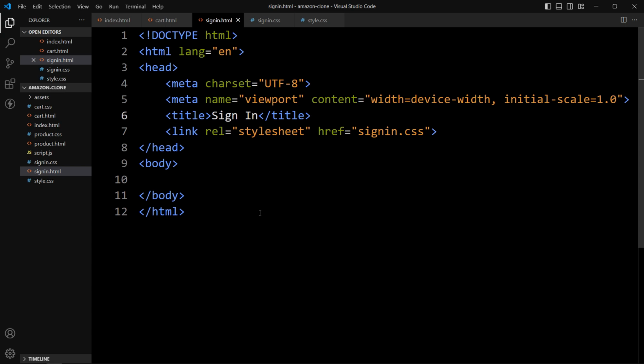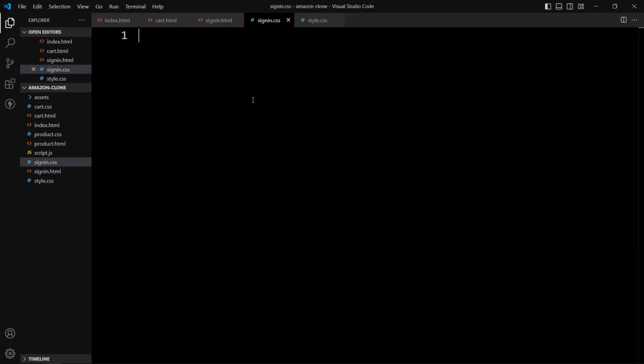In this sign in page, we will not use the normal header and footer that we have used in the other pages. In this sign in page, the header and footer will be different. That's why I will not use the main CSS file, which is style.css. So I will not use that. We will add all the CSS for this sign in page in this signin.css file.